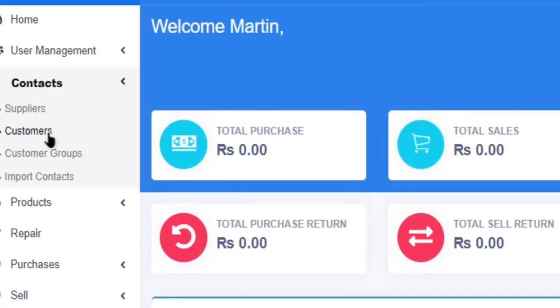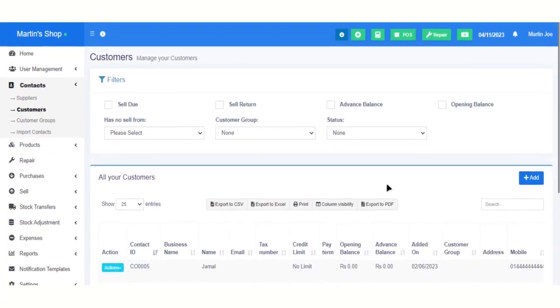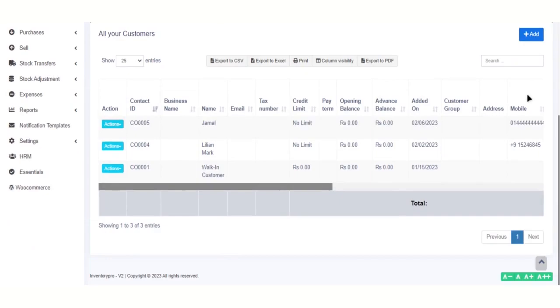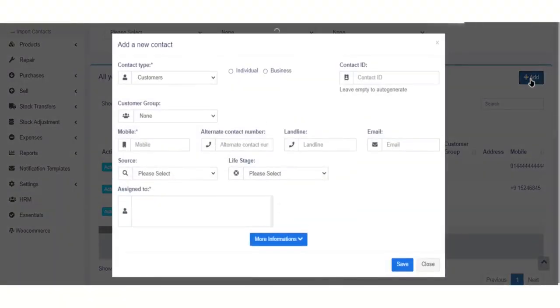First, click the Contact drop-down in the sidebar. It should open a drop-down menu. Then click the Customers tab. Now you can see we are on the Customers page. Now, to add a new customer, click on the Add button.